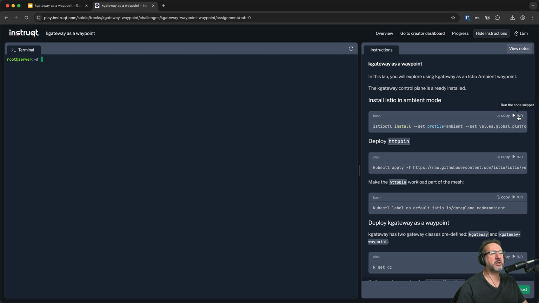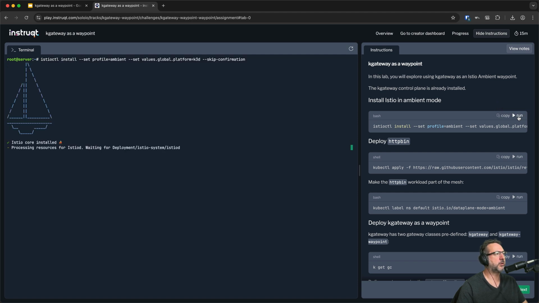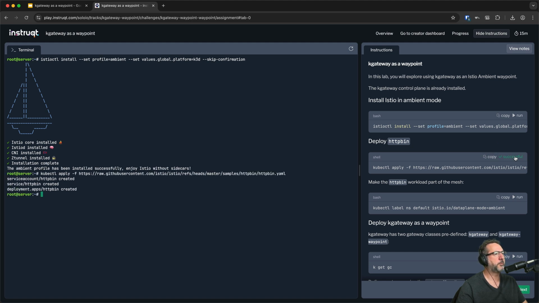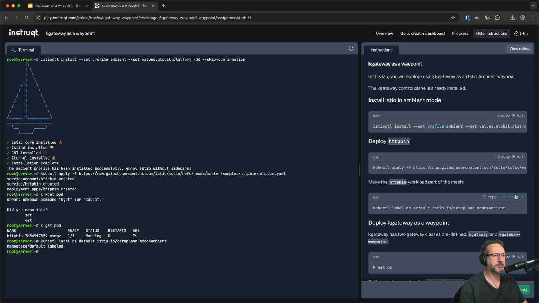We'll begin by installing Istio in ambient mode on the cluster that's already running in this environment. Then we'll proceed to deploy a workload. I mentioned we'll use the httpbin sample application as the example workload, and that will work just fine. We'll just apply it straight from the repo. Then we'll make that particular workload a part of the mesh, and we do that by labeling the namespace it's in with dataplane mode equals ambient.